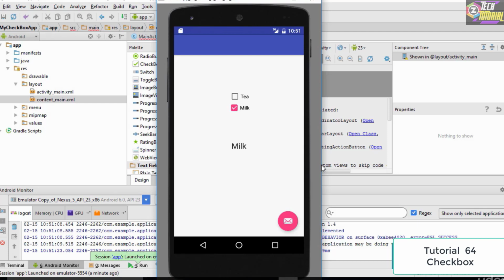So that's it for this tutorial, and in the next tutorial we'll be actually learning about radio buttons. So a radio button is different from a checkbox. For example, in a radio button you could actually select only one option from multiple options available.